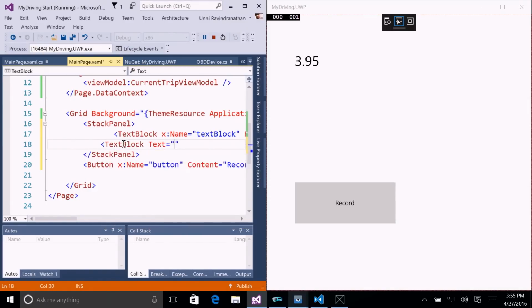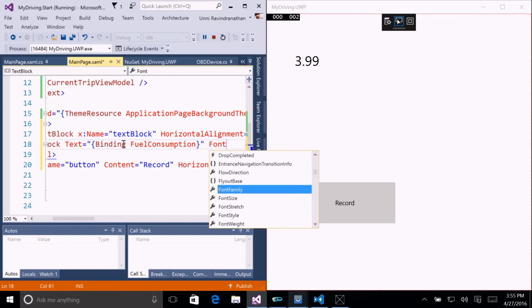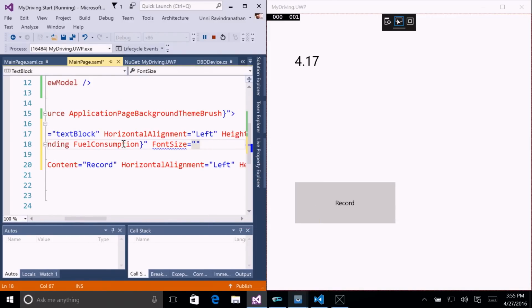Text block, text equals, binding. You get full IntelliSense again. So I'm going to say, let's say, fuel consumption. I'm going to set the font size to something large. And then I'm going to close this tag. As soon as I complete it, my UI updates in real time. The application is still running. The data bindings are still updating. And I'm able to make all these UI changes that allow me to finesse my application, add functionality without having to stop and restart the debugging cycle.